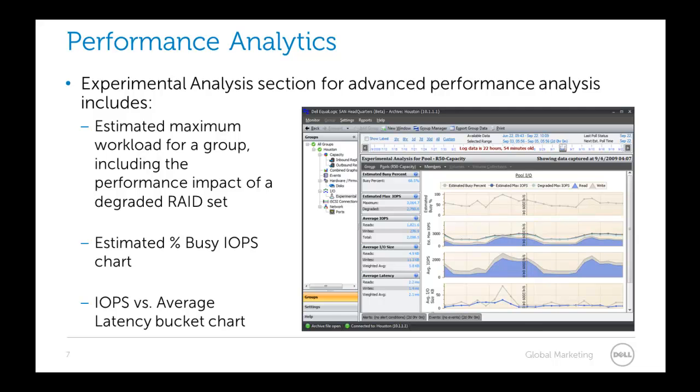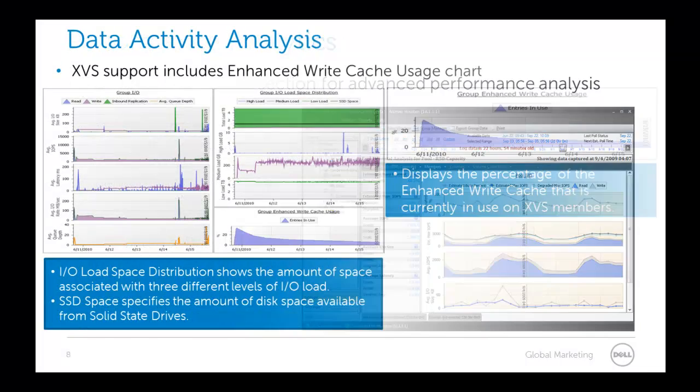It has estimated maximum workload for the group, part of the experimental analysis piece. It also has a busy IOPS chart, and IOPS and average latency charts as well. And I'll be going through much more detail in a demo fashion of SAN HeadQuarters later on in this video.